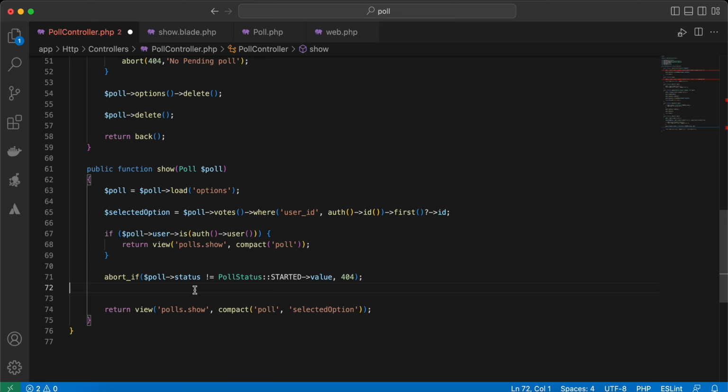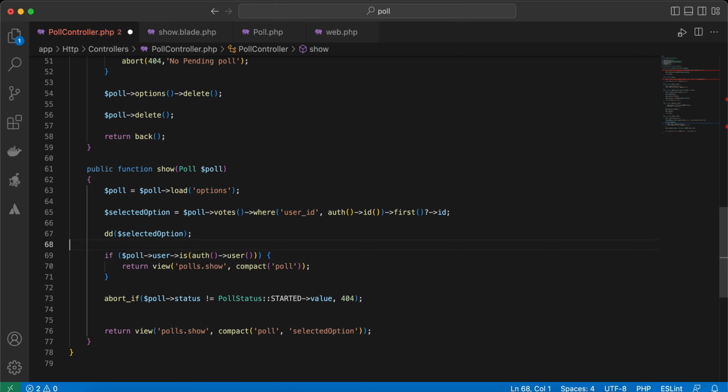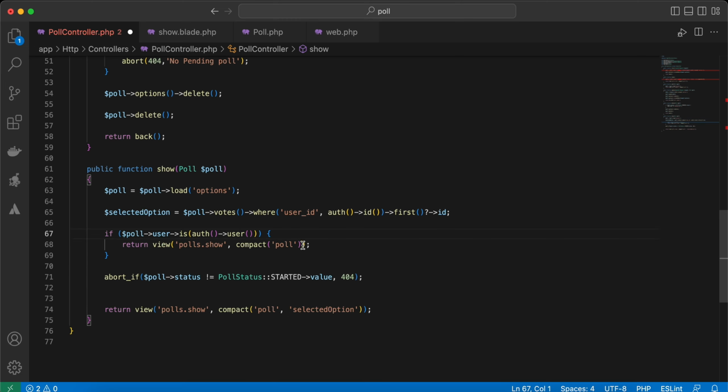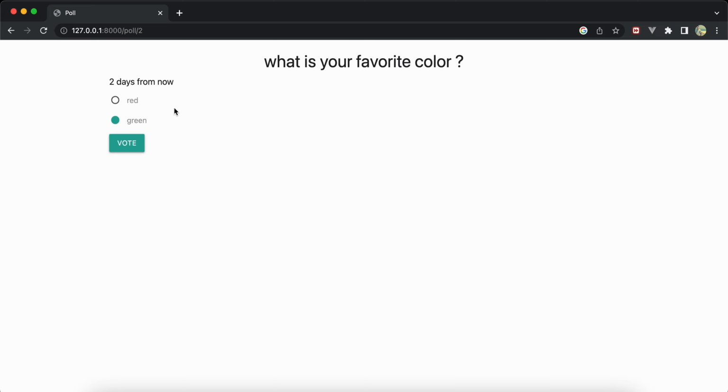Also we can use it here because the owner of the poll can also vote in this poll, right? So we can compact it anyway. Here compact also the selected option variable. Back and refresh. Now it works. So it's automatically checked here.